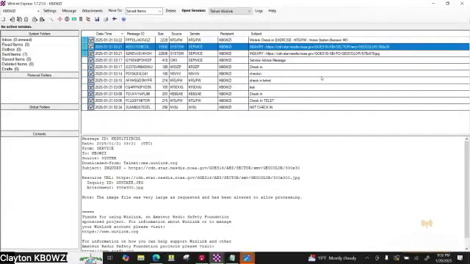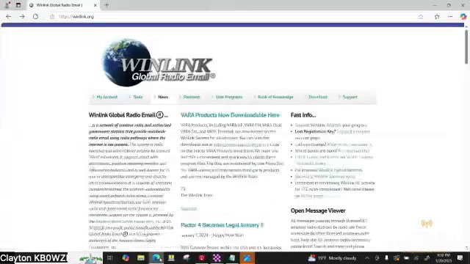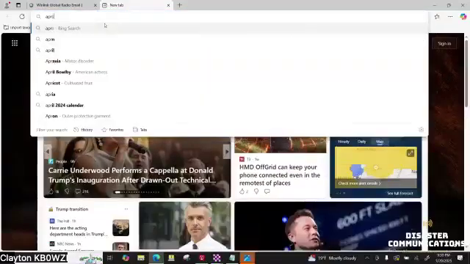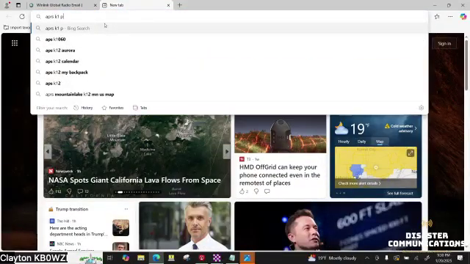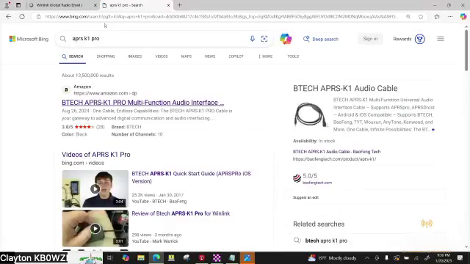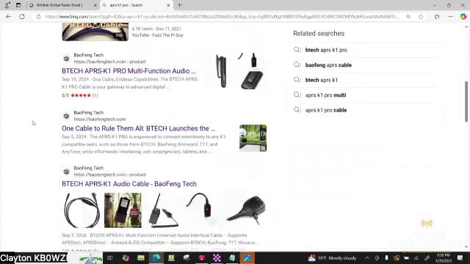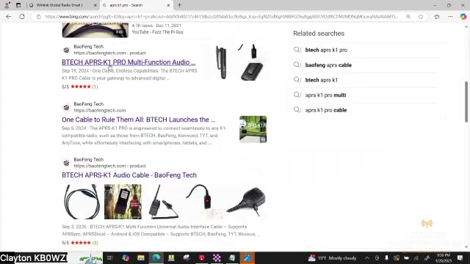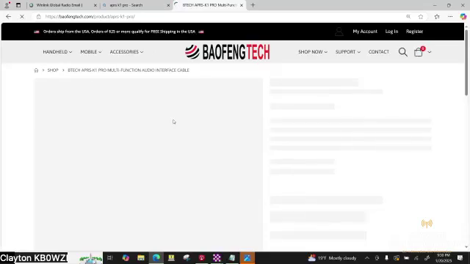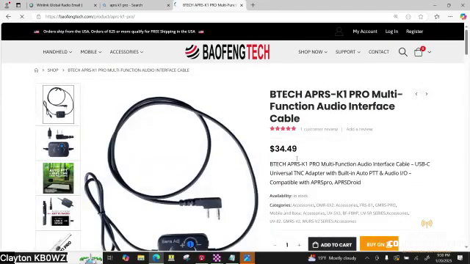So let's go back here. So yeah, we'll find something and send it out there. Let's pull up APRS K1 Pro. And see, it's still trying to take me to Amazon there, so that's what's weird. But you can get that from BTech there. They have it. And let's just check the price. Yeah, 34.